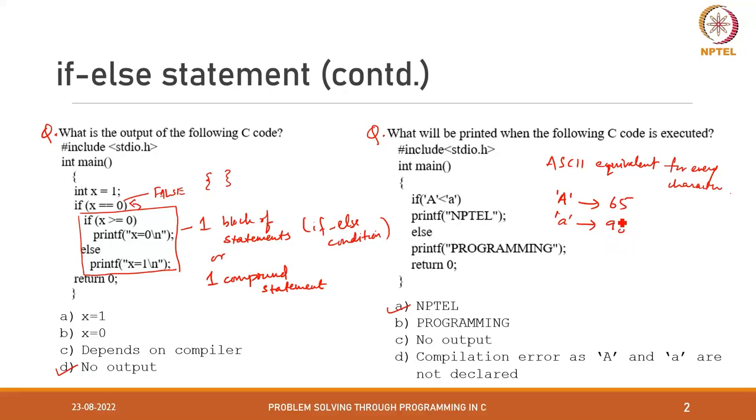Because this has an ASCII equivalent which is less, when you write capital A less than small a, that gets converted to basically 65 less than 98. Okay, because it considers ASCII equivalents of these particular characters. So every character has its own ASCII equivalent. So if capital A is 65, capital B will be 66, capital C will be 67, and so on. Similarly, small a, if it is 98, then small b will be 99, small c will be 100, and so on.